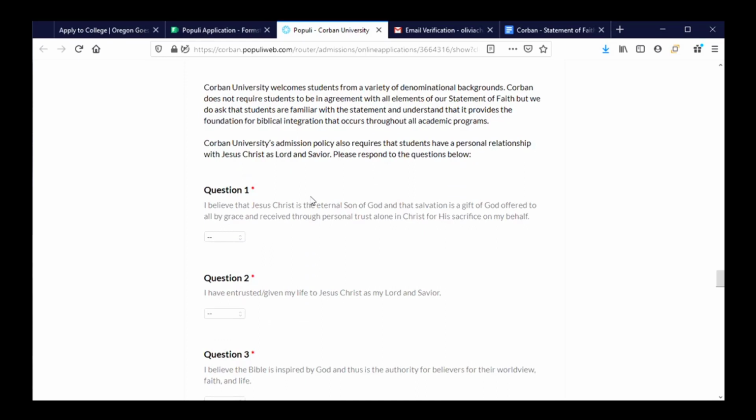And then they're going to ask some questions about the statement of faith. And you'll want to make sure that you read through the statement of faith. This information here is letting you know that they do have a statement of faith and they don't require that all students are in agreement with it, but that you are familiar with it. And so it's important that as you're applying, you have read it, you understand what it says, and that it is something that while you don't have to agree with it, you do need to be familiar with it.